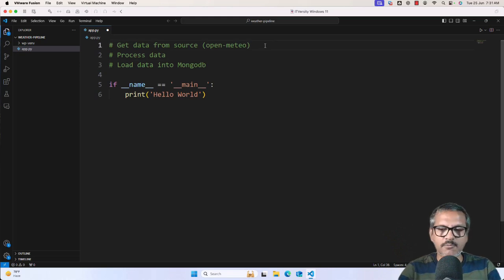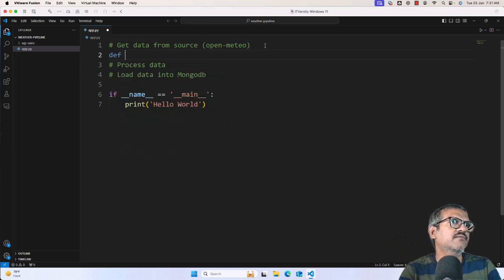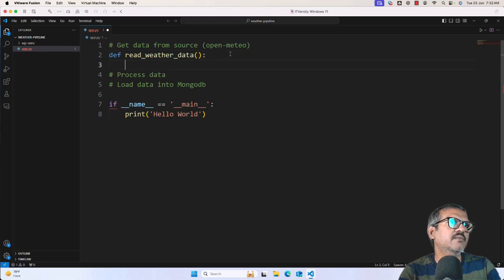Now I'll come up with a function by saying def read weather data. This is the function name. We'll update this when we get into the actual logic implementation. For now, I'll just have a function by saying def read weather data, then pass. This function will not do anything. It will just pass. We need to have at least one instruction as part of the functions. That's why we have pass here. In case you want to use some return statement, you can also use the return statement.